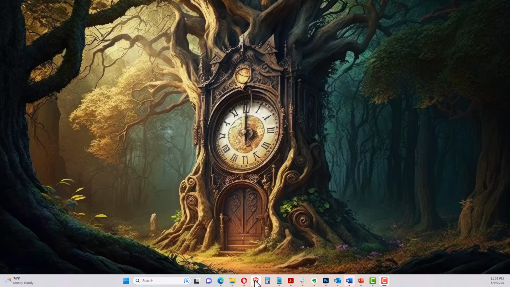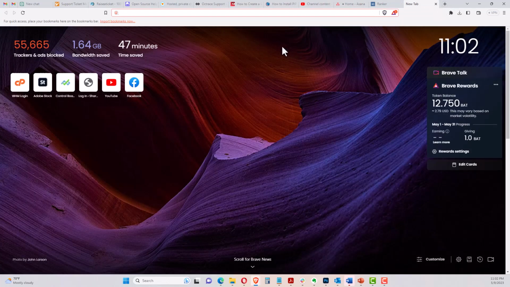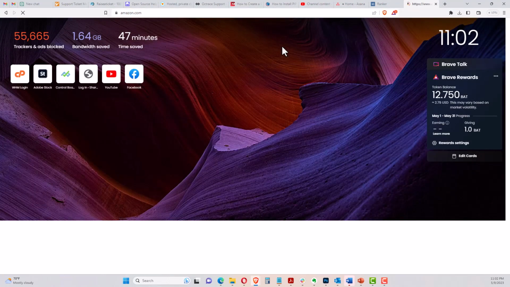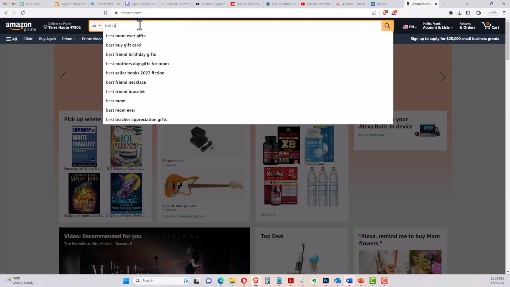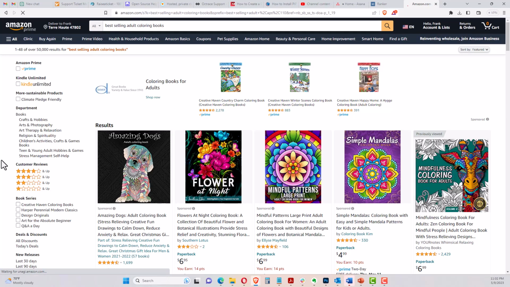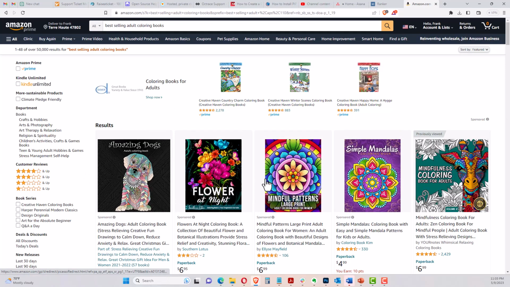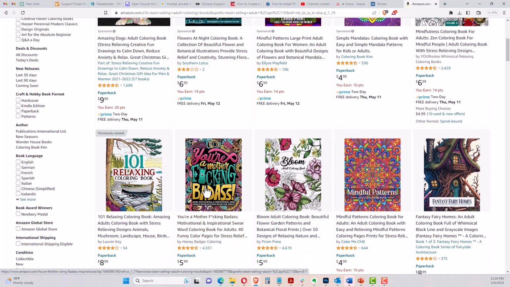A couple things we could do, of course, is go to Amazon.com and type in best selling adult coloring books just to see what we would get. And you can see we have dogs and flowers and some mandala type patterns. We got some animals here, Zen coloring, relaxing coloring books, some with curse words, some with flowers, fantasy fairy homes, those type of things.